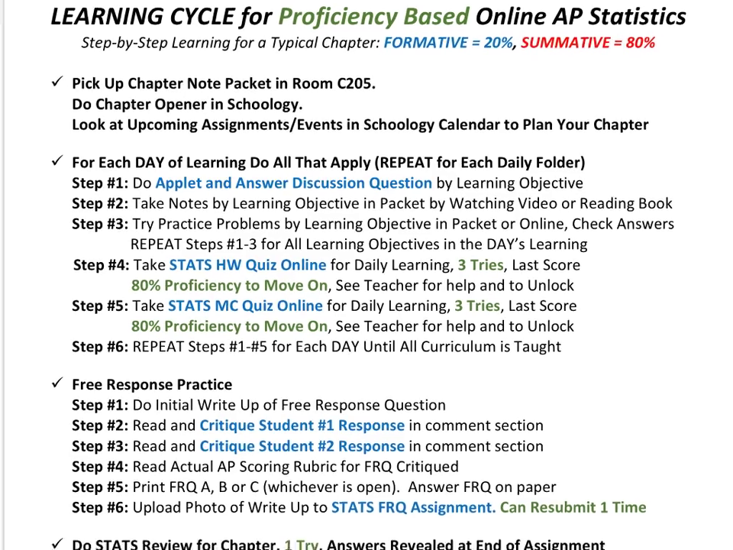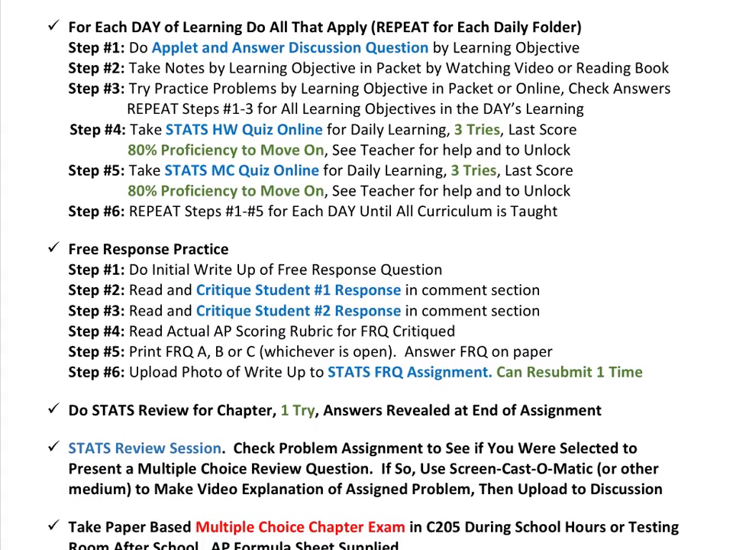Once the daily learning is done, folks, then we just move on to that free response learning. Do an initial write-up of a free response, then actually read some student responses and comment. These are formative assessments that will go into the 20% category. Read the actual rubric, print out your free response of a brand new question, try it and upload it, which is another formative assessment that can be resubmitted one time for a different grade.